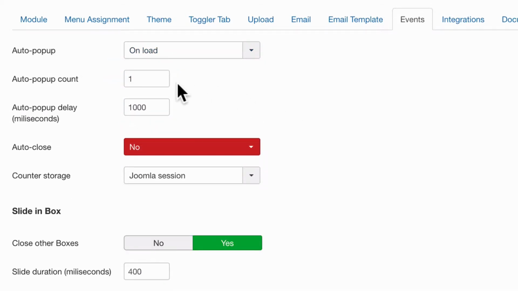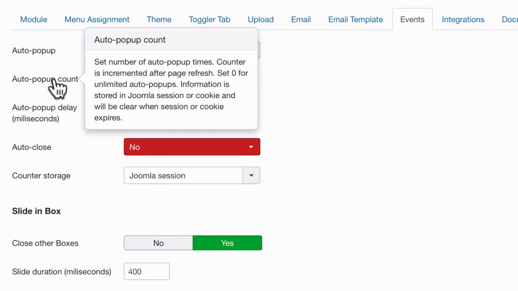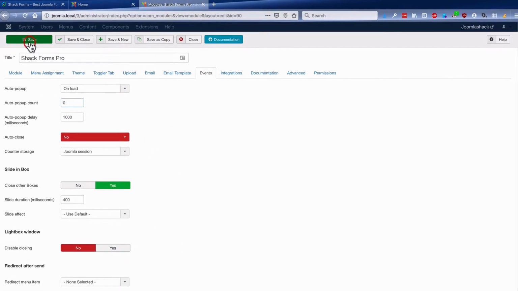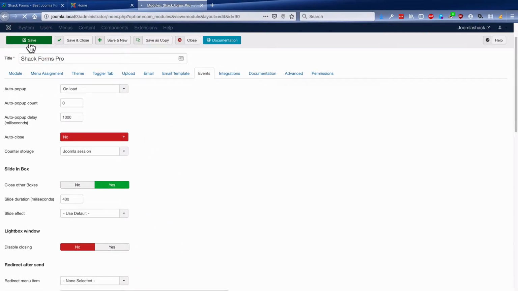I wouldn't necessarily recommend what I'm going to do next for all sites, but it's going to be really good for our testing. This auto pop-up count controls how often the pop-up will appear for an individual user. By default, it's set to 1, so it won't annoy your visitors too much. But I'm going to be doing some testing, and I'm going to set it to 0 for unlimited pop-ups. Every time I refresh the page, I'm going to get the pop-up. So I'm going to save this. We'll come back and look at some of the settings later.